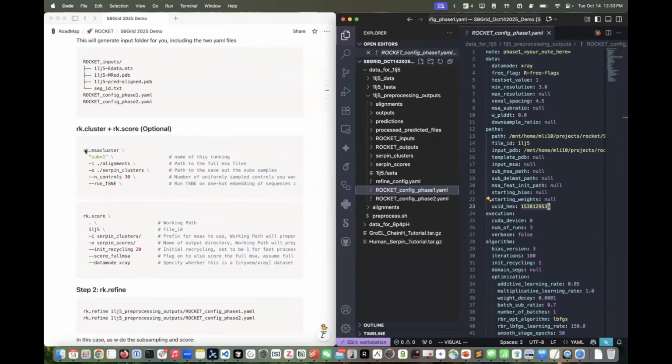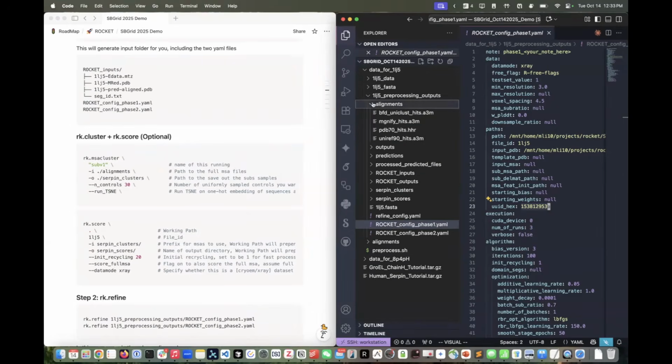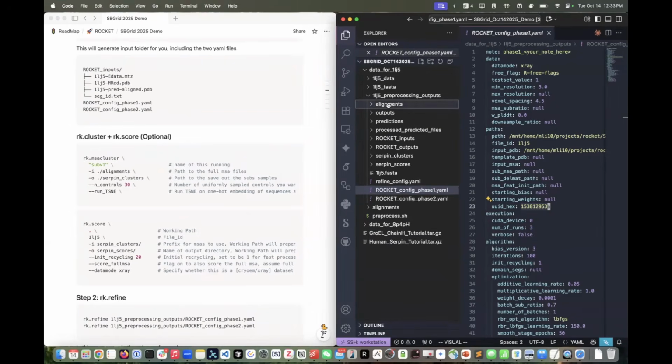And here is an example of the commands we use to run this MSA clustering, MSA subsampling, and the following rk score. It's basically trying to give it a name and guide it to the folder with the pre-generated full MSA generated before, which is the alignments folder, as I mentioned above. And this is the name of the output folders for the following subsampled MSAs. And the number control is how many uniform subsamples we want to generate.